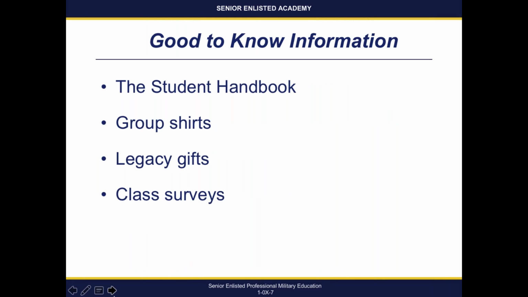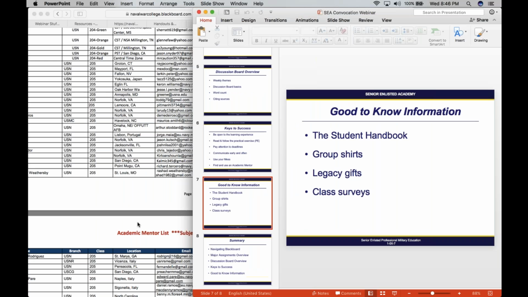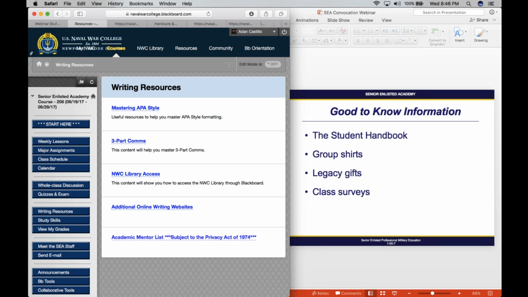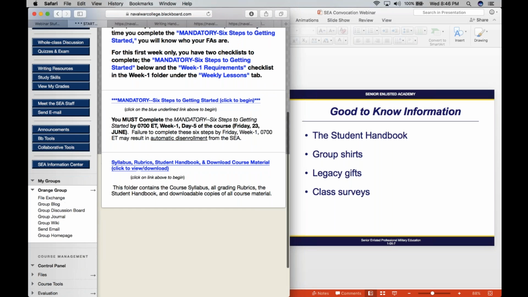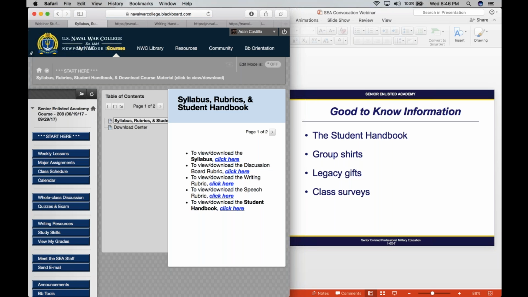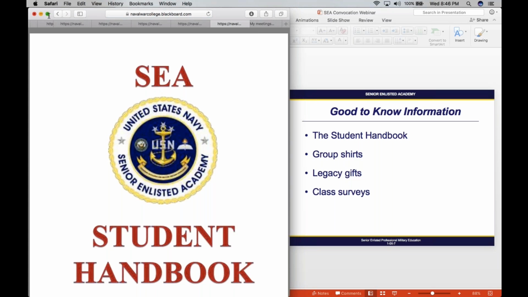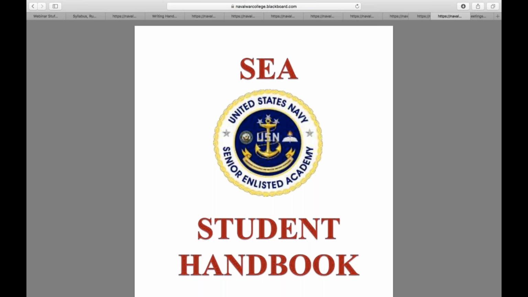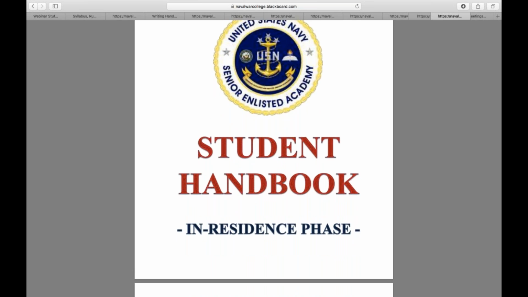And finally, good to know information: the student handbook, group shirts, legacy gifts, and class surveys. As I mentioned earlier, I was going to go back to this. Again, start here, a very popular, very useful button: syllabus, rubrics, and then the student handbook. The student handbook was created by students, I believe in class 198, which was mine, or at least tweaked by 198. But this is information that students felt would be useful to future students.